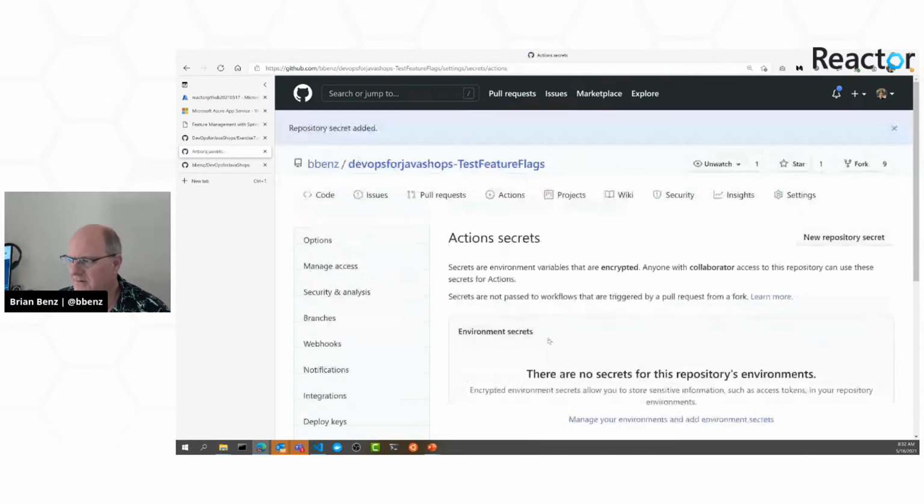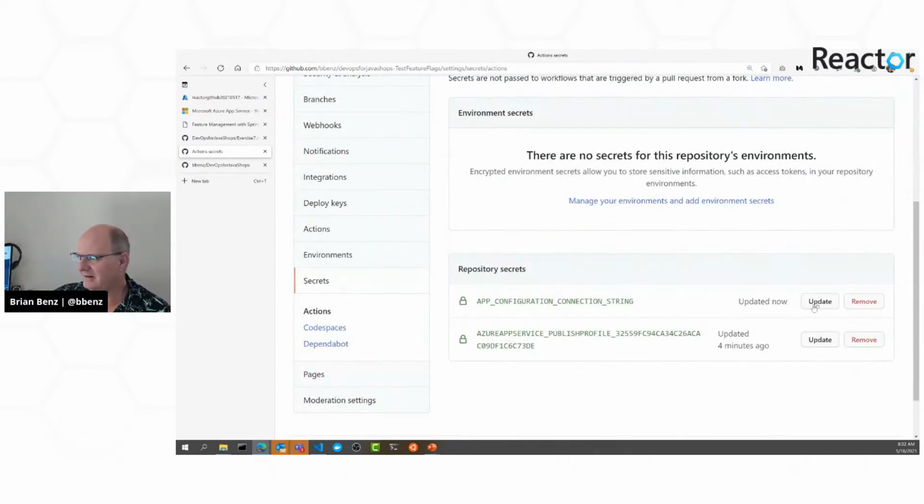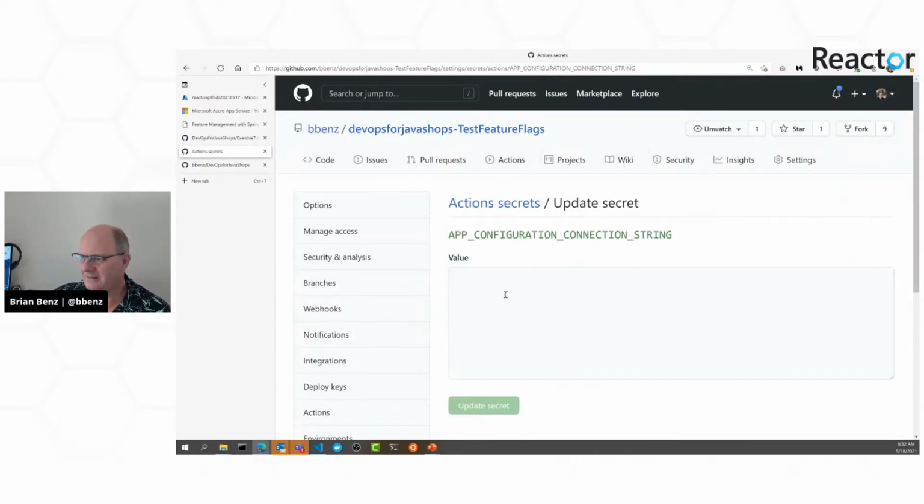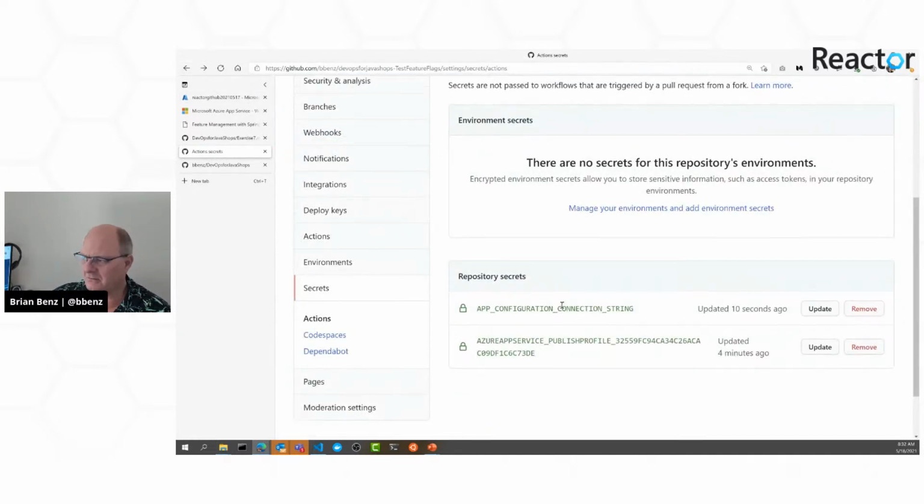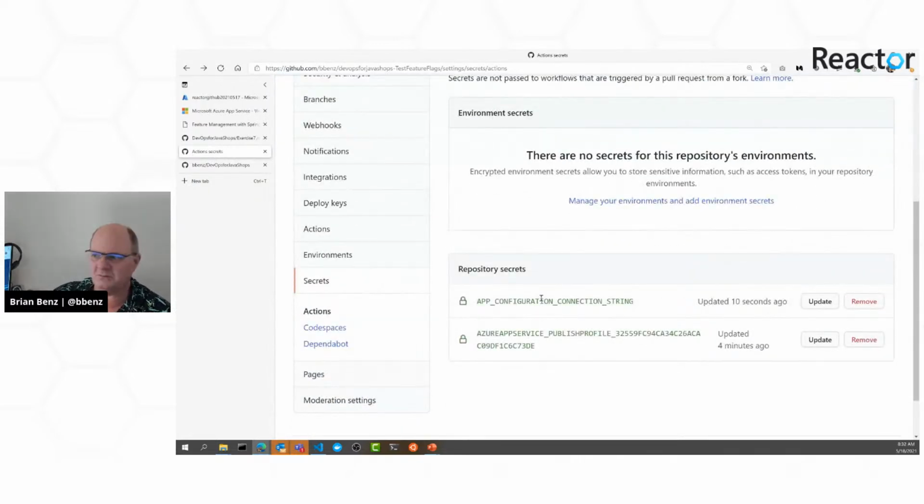I'll be deleting this secret after. So basically now I've got the secret in here, and if I want to update it, look at that. It's not there. This is encryption at rest. So this is a way to share things just with this repo. It's a public repo, so we don't want to give everyone the connection string. But if we want to build things from this repo, we do need that connection string for the build. So this is the way you do it.